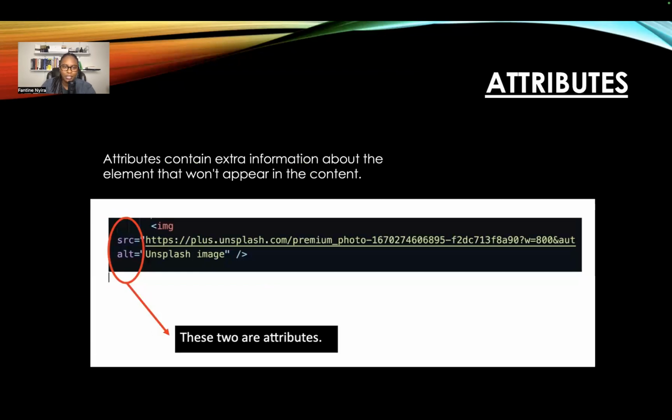So let's talk about attributes. Attributes contain extra information about the element that will not appear in the content. Let's say the image here has this src, an attribute of the image tag or element. You say, the image we're going to display, we're going to take it from this website or somewhere on our disk. ALT is what will be shown when we hover the mouse on the image. All right, so these are two attributes.